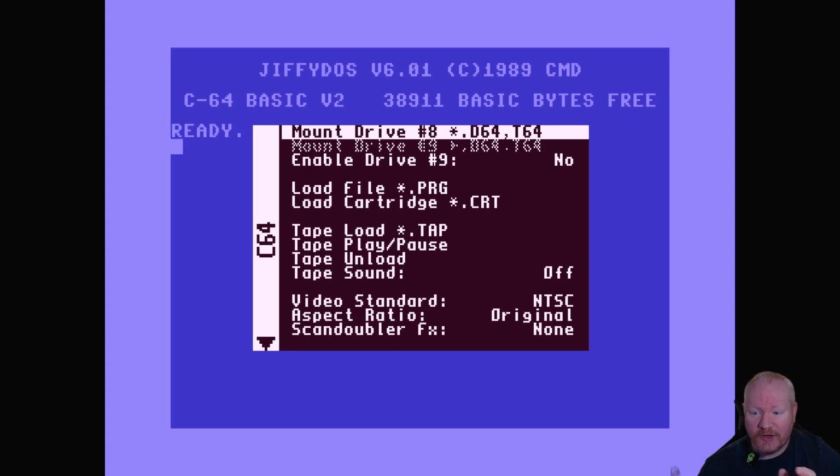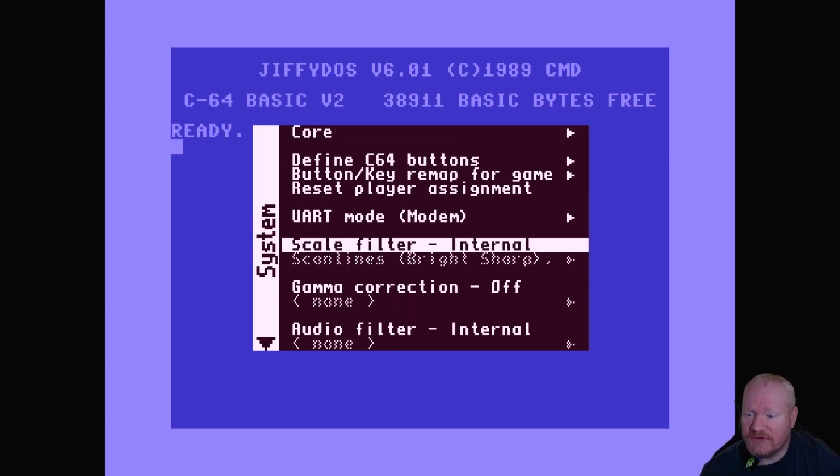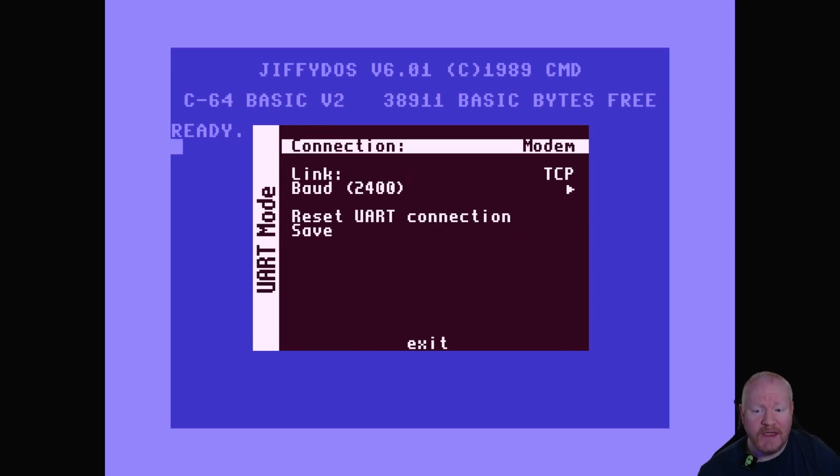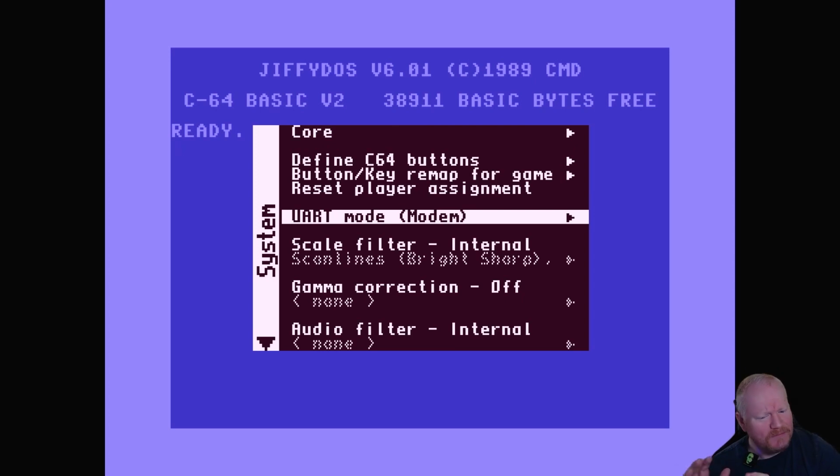So here we are, Commodore 64. Couple of things you need to set up if you want to do this. You need to go into your UART mode and make sure that you have modem selected, TCP, and 2400 is a good baud rate to start with. You can possibly adjust that, but it works fine with 2400, so stick with that and change it if you want to have a bit of a play.